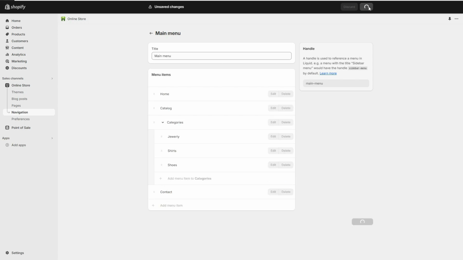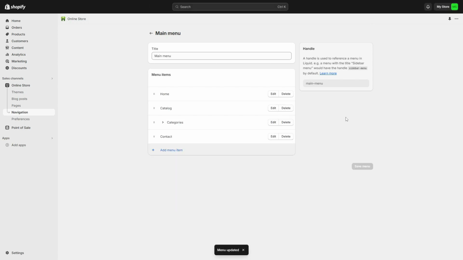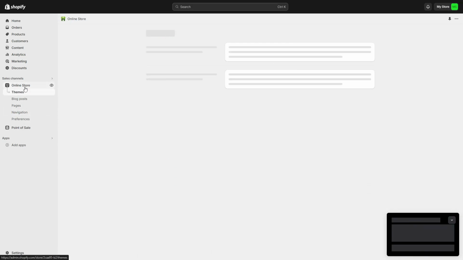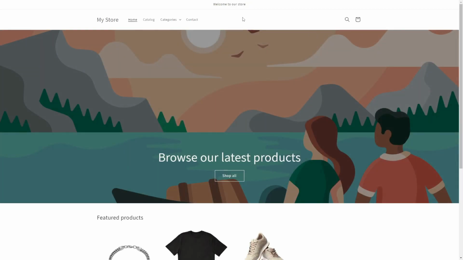Now we're going to save. And now we have our category section as a drop down. And once we go to our online store, view your store, and from here, as you can see here, the category section is visible.